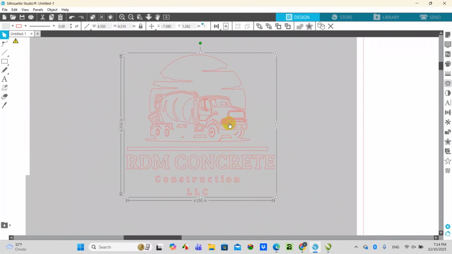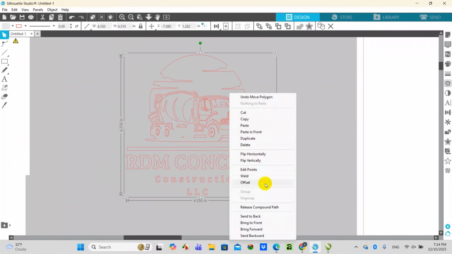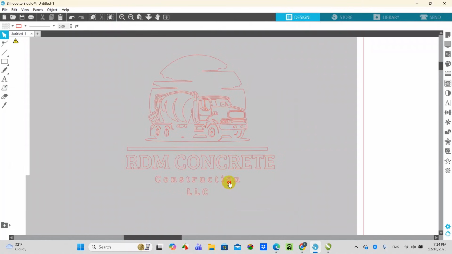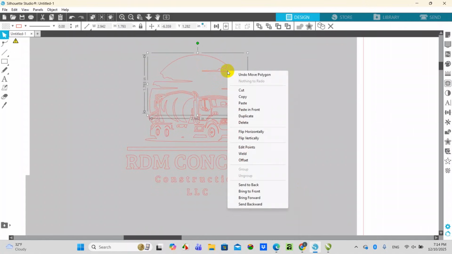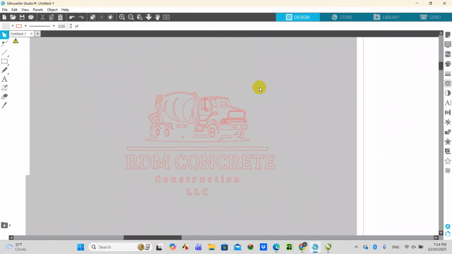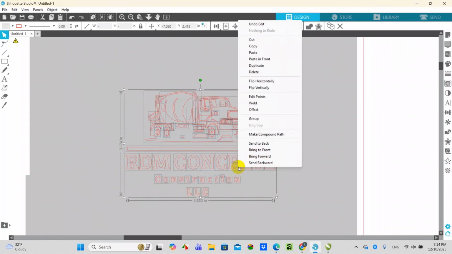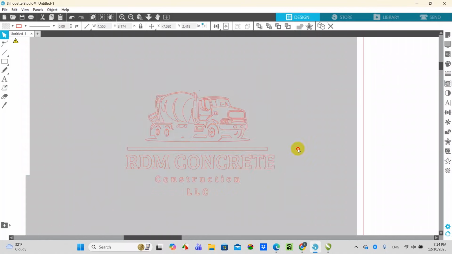What I need to do, I'm gonna click on it, and then I'm gonna do a right click, and then I'm gonna go to release compound path. And basically all it does, it breaks apart every single section of the design, and that is going to be a different color. But what I'm going to do, I'm going to click on the sun or whatever it is. I clicked on it, and then I'm going to do cut. And then what I'm going to do, I'm going to select the whole thing, the bottom section, and then I'm going to do the right click, and then I'm going to do make compound path. So it's all in one section.